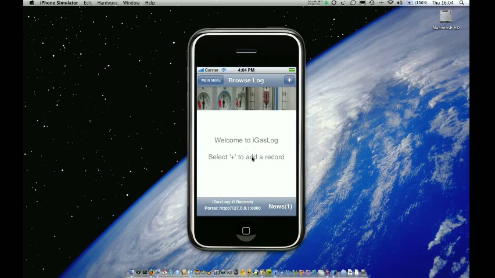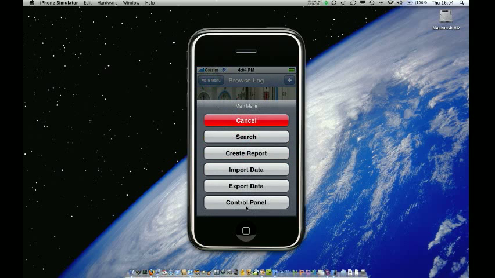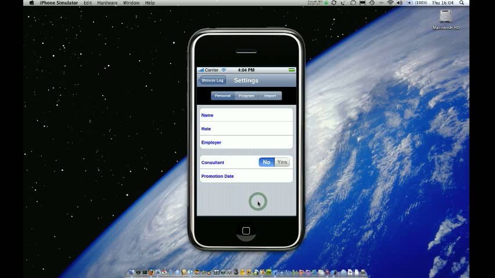Okay, so in terms of settings, those of you who've used previous versions of iGasLog will be aware that settings involved telling it your name, your job title, and your location in the iPhone settings application. This application is taking settings to a new level. You can control a bit more of what the application does. So we've also taken the move of including it within the application's modules. So if you go to Main Menu, Control Panel, and just hit Settings, it brings up the Settings module, which, as you can see, has 3 pages. There's a page for Personal, a page for Program, and a page for Import.